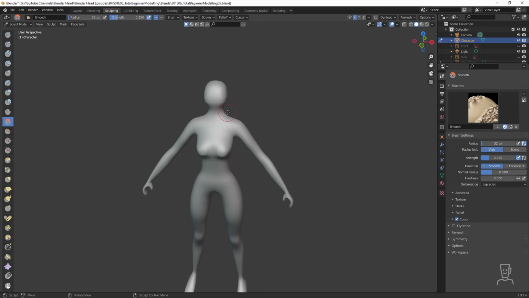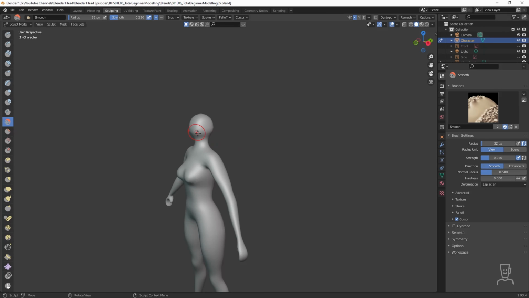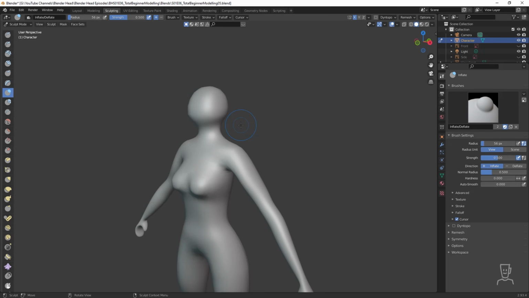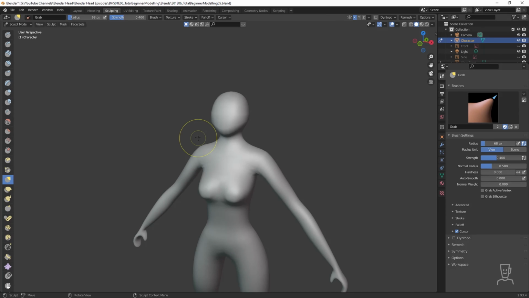Reduce the size by using the bracket keys. I'm losing a little bit of the volume in the head here, so I'm going to go to the inflate tool. I'm going to bring up the size of the brush again with the bracket. So those are the brackets that are beside the P on the keyboard. Now to drag out areas, we've got a tool here that's called Grab. I'm going to expand on that. Pull that. Get a bit of a chin going on here.